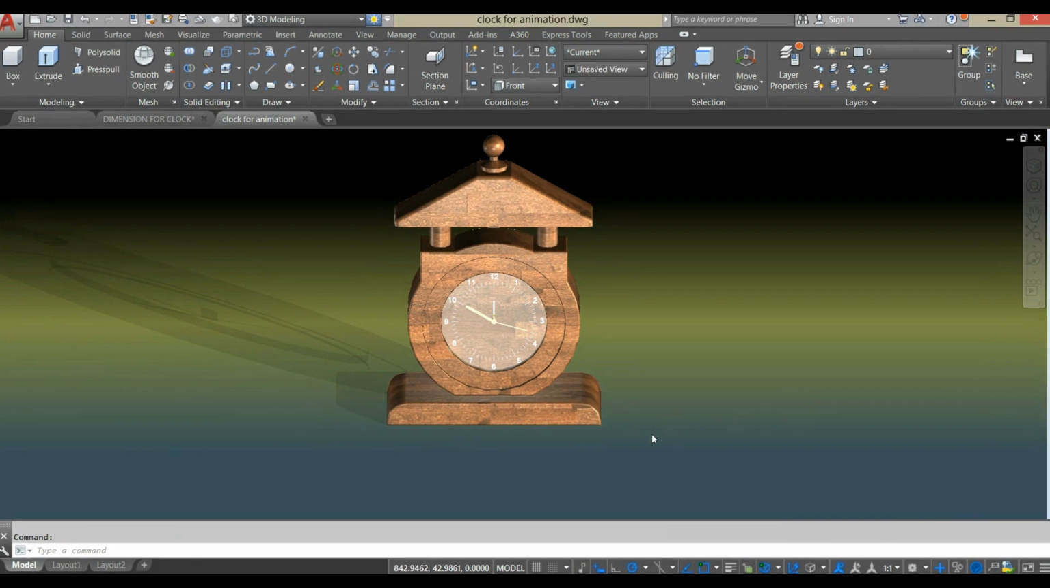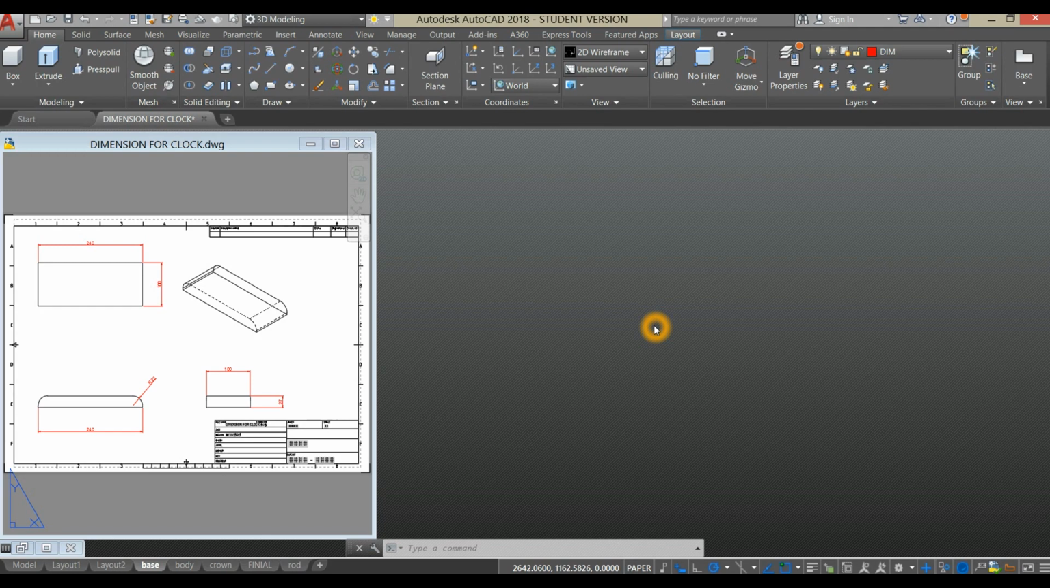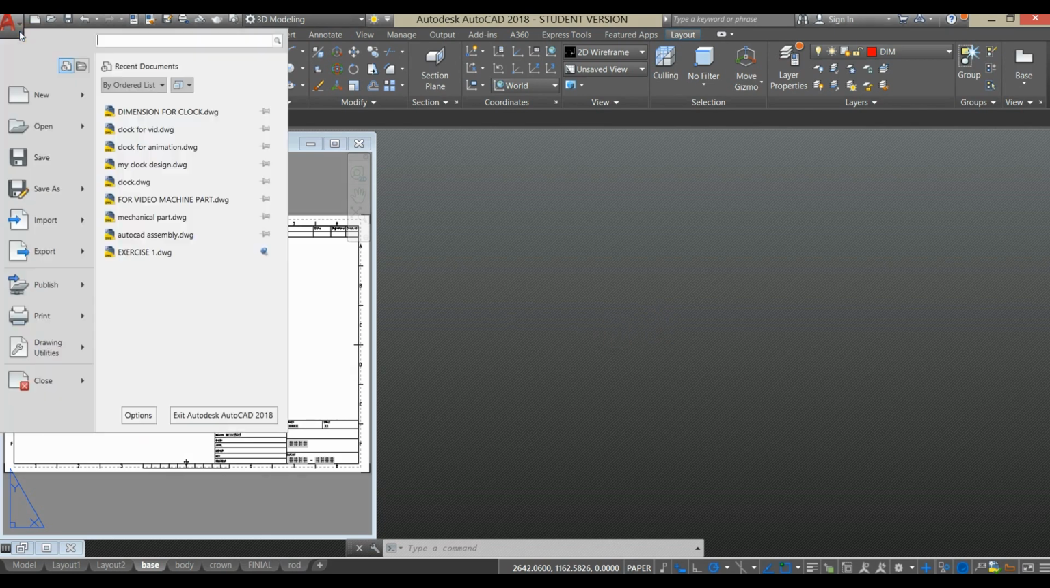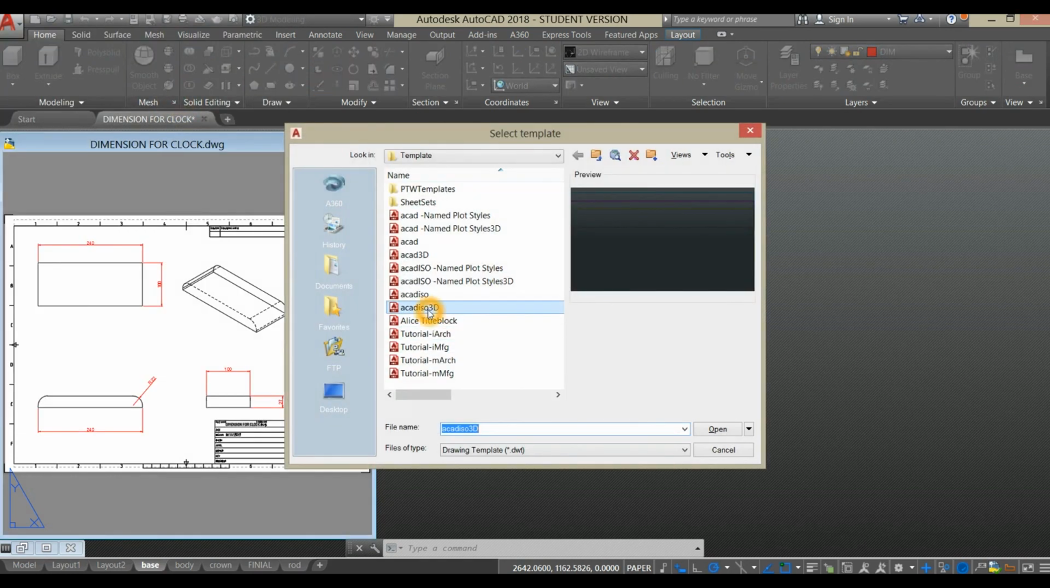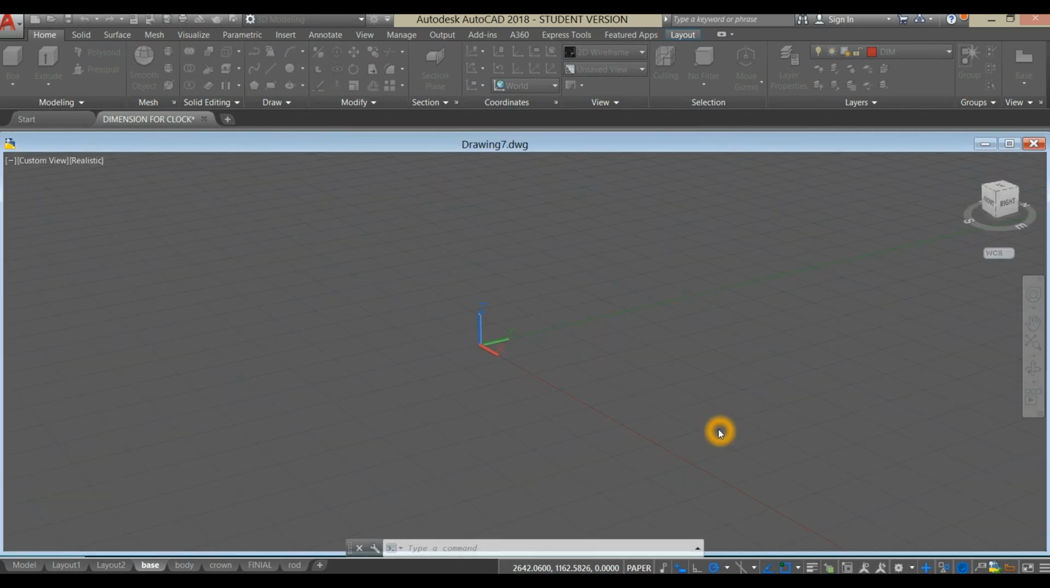I'm gonna start creating from the base, then the body, the crown, the finial, and the rods. Let's begin by starting a new file by clicking this drop down arrow, hover over new, click drawing, and select AutoCAD 3D for metric units. Click open.